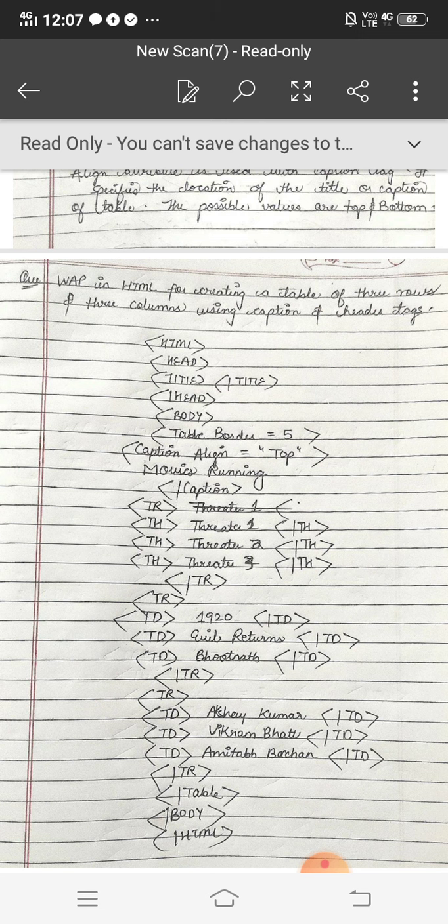Then tr, row on. I told that inside the row you will have to use th tag, so th on. As we want to have 3 columns, in the first row th, theater 1, theater 2, theater 3. In this example we are taking the example of 3 theaters. In these three theaters we will take the example of 3 movies with 3 actors. So in th we have given 3 headings, theater 1, theater 2, theater 3. Afterward th off, tr off.